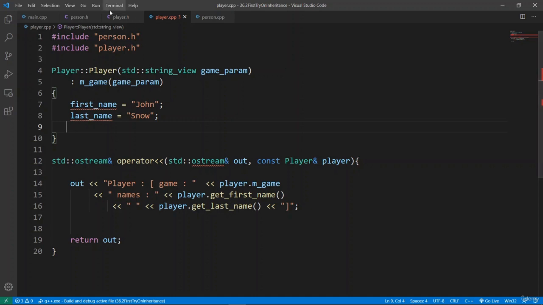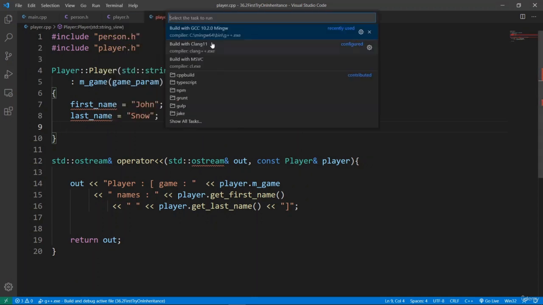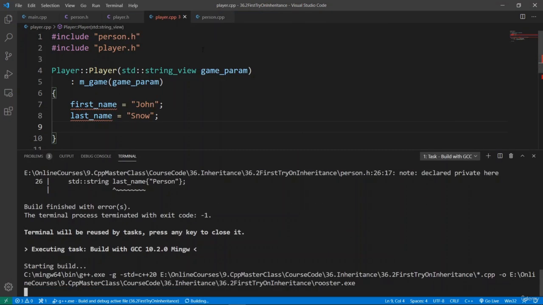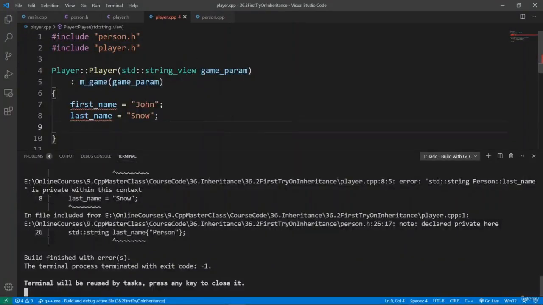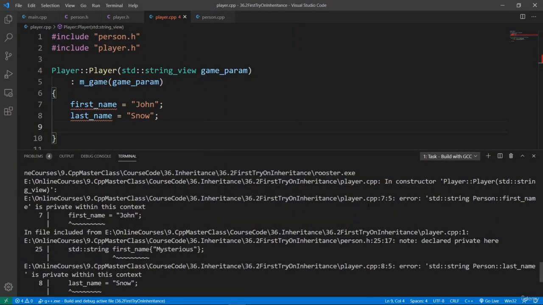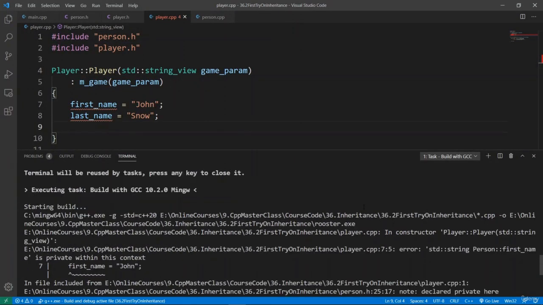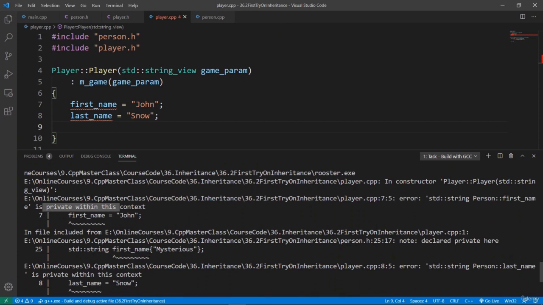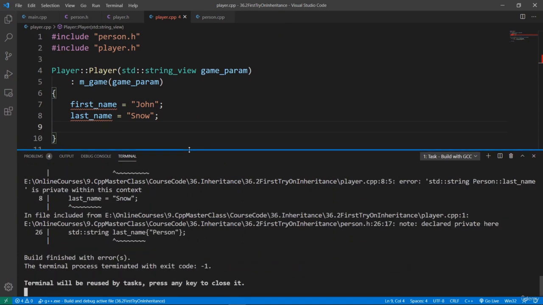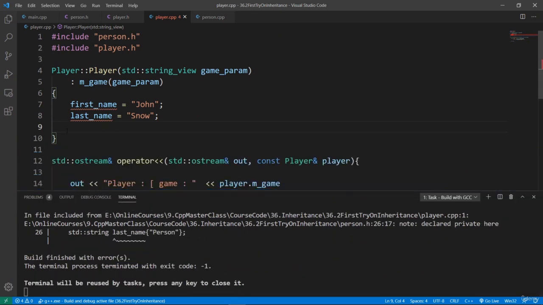This is the message here. If we try to build our program, we're going to use GCC to do that. We are going to get compiler errors, and let's see the compiler error we get. Again, the error is that first name and last name are private to the base class, and we have no business accessing them from a derived class like we have here.